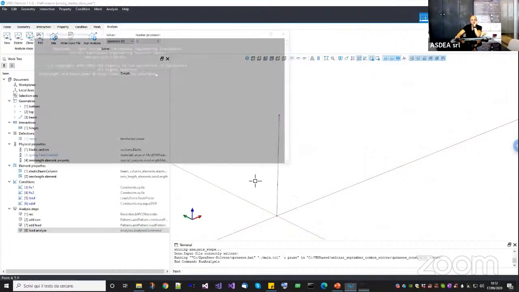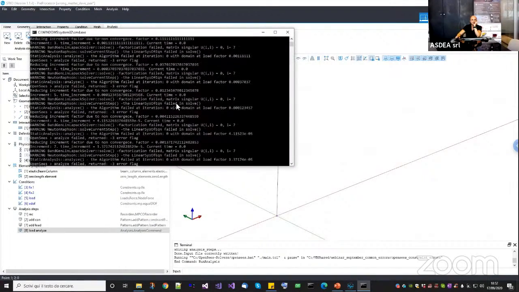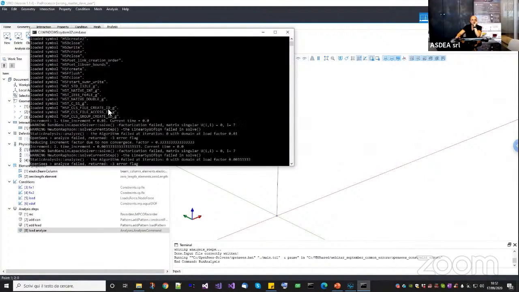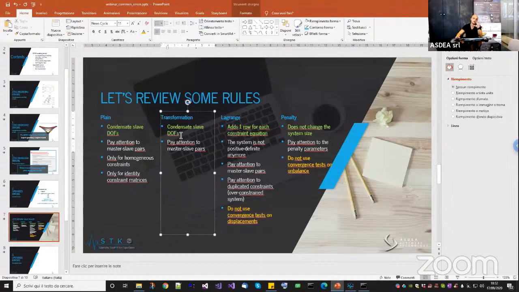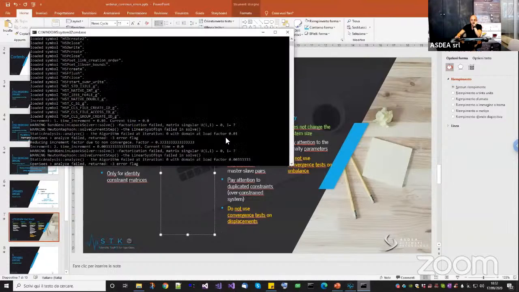But if I use transformation, I don't have any warning, so I don't understand that the problem is coming from the constraint, but actually the problem is the same. It is saying that the factorization failed because my matrix is singular, okay? So exactly the same problem, because as I told you, they work in the same way. Both of them try to condense the slave node DOFs in favor of the master DOFs. With the problem that the transformation doesn't give you any warning.